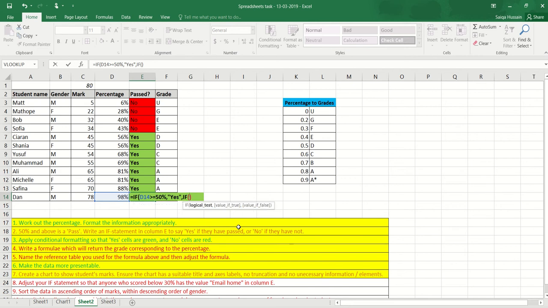So if D14 is more than or equal to 50%, then return yes. Then I'm going to put if D14, which is this, is less than 30%, then return email home, because that's the one, right? That has to say email home. Okay, otherwise, just say no, because that was the other value that was specified up here. And also, that is the value that needs to be returned for everything else. So I've got more than 50%, I've got less than 30%. So between 30% and 49% will be no. So that's how you do that.